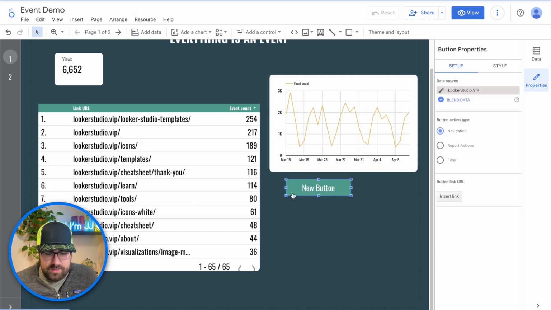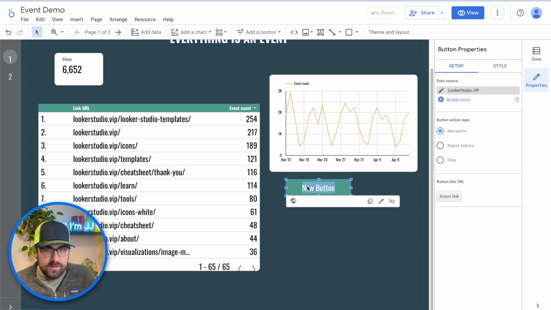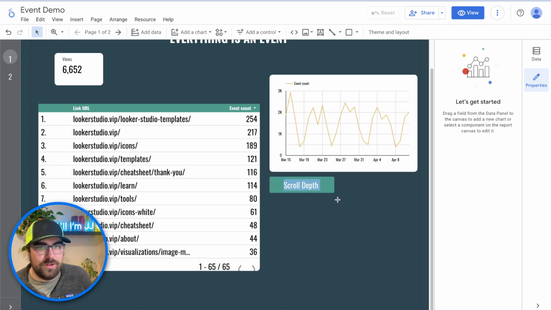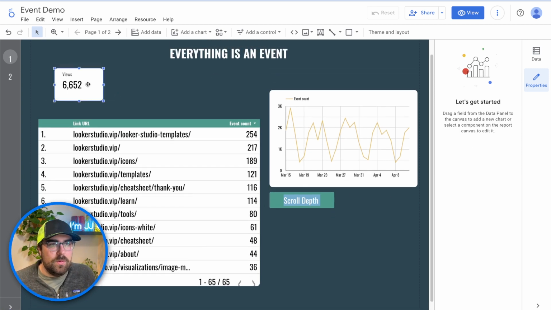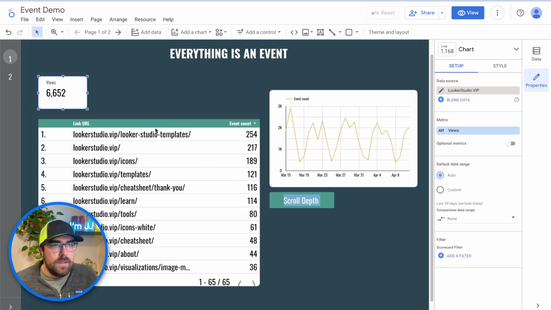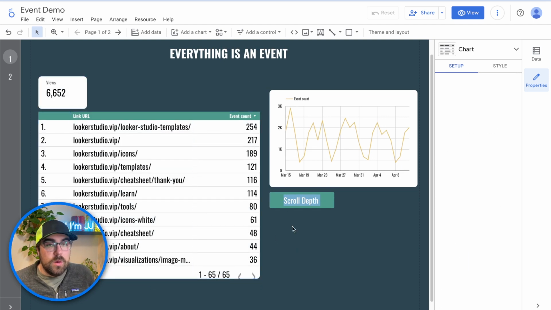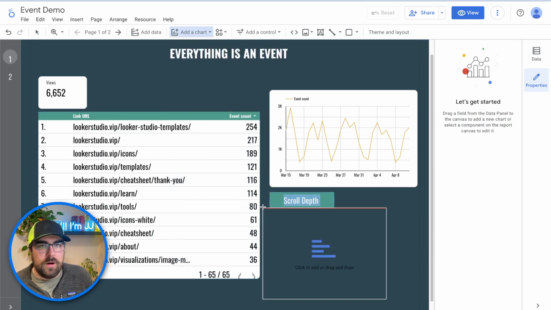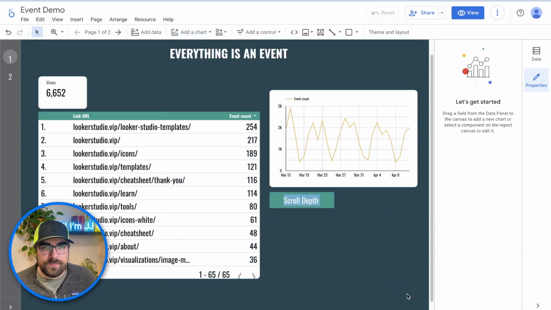Let's get rid of this. Let's just call this scroll depth. New feature here, if you haven't used Looker Studio recently, we've got the scroll depth situation. All right, so up here, we've got number of views, right? This is the click URL. Let's add in a bar chart here. Let's just go for the horizontal bar. It's always the easier one to use.